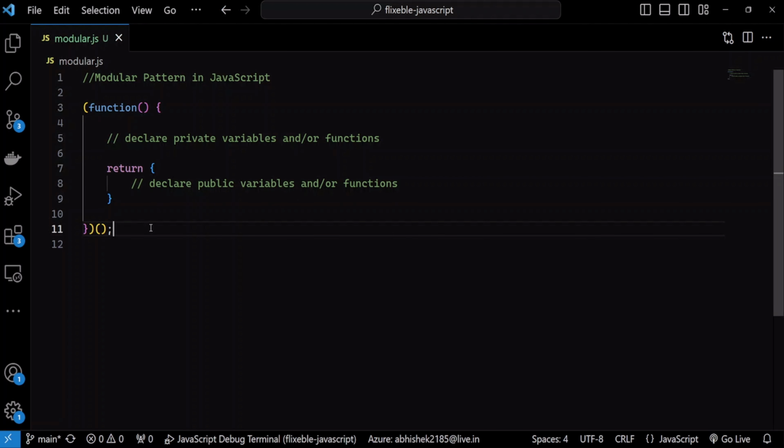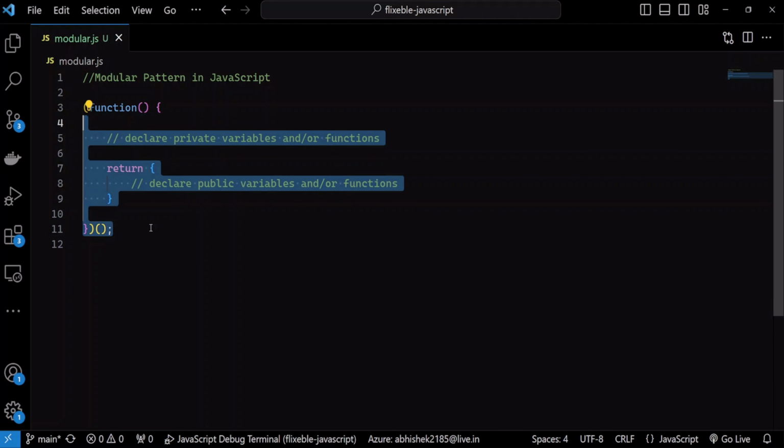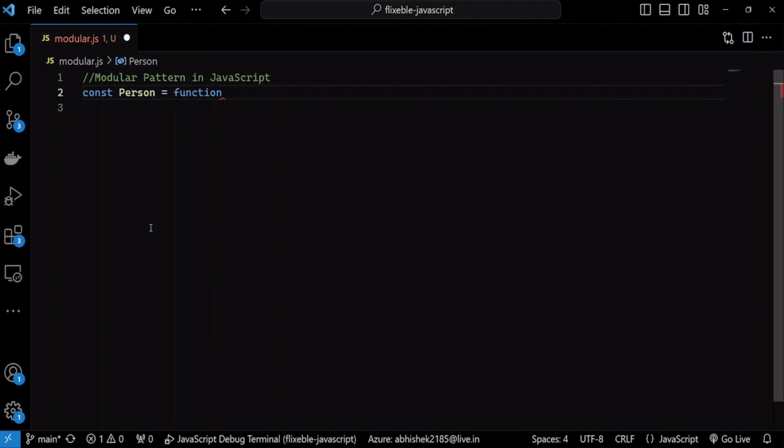So let's take an example over here. Let's create a variable called person, which is a function. I mentioned that it has to be an immediately invoked function, so it has to be like this. Now we create variables firstName and lastName.